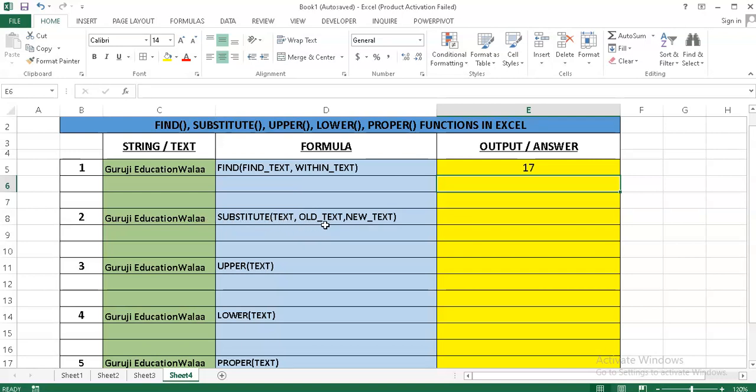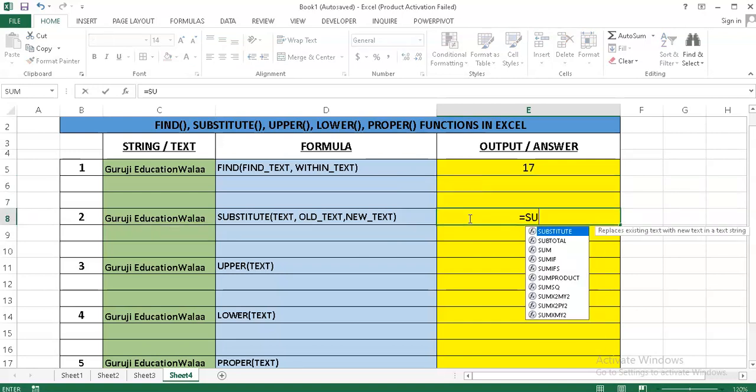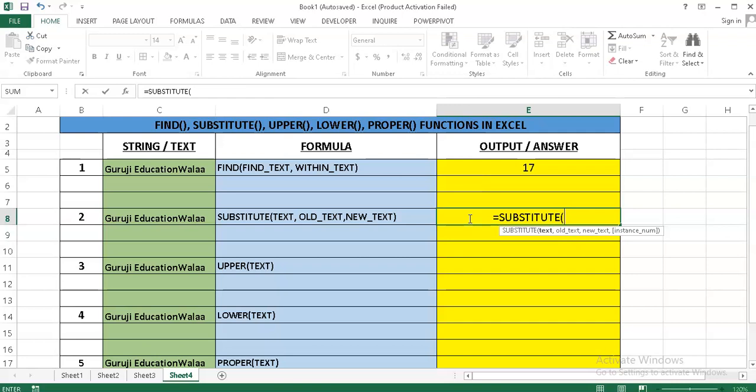Then old text. Suppose here we want to replace Guruji with Sarji. Do you understand? In this text we want to replace the old word Guruji with a new word Sarji. So in old text we have to mention Guruji, and in new text we have to pass Sarji. So let's start the function. Equal to substitute, in bracket.